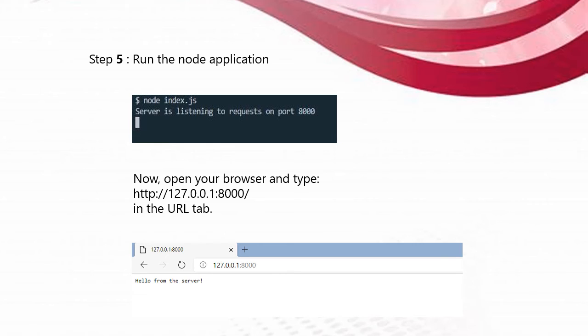Now open your browser and type http://127.0.0.1:8000 in the URL tab. If you have followed the above steps, you will get the following screen. So if you execute that, you are going to get the output as hello from the server. So finally you have created your very own web server. It was easy, wasn't it?